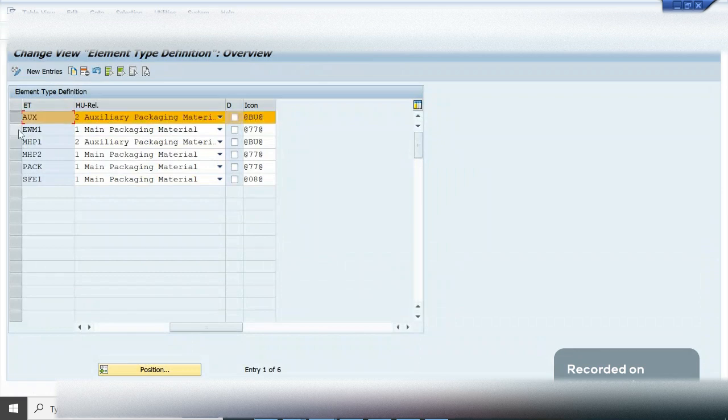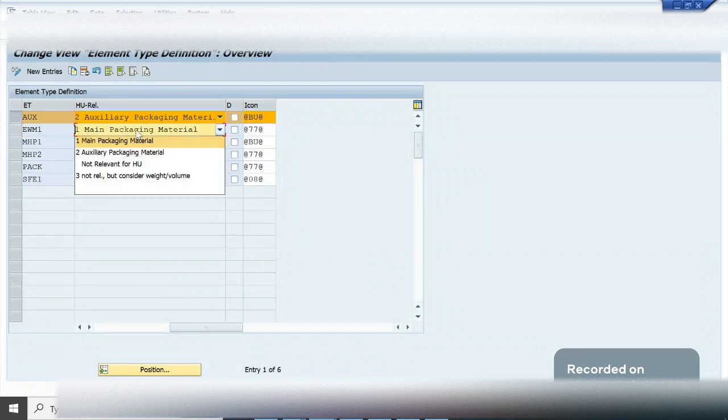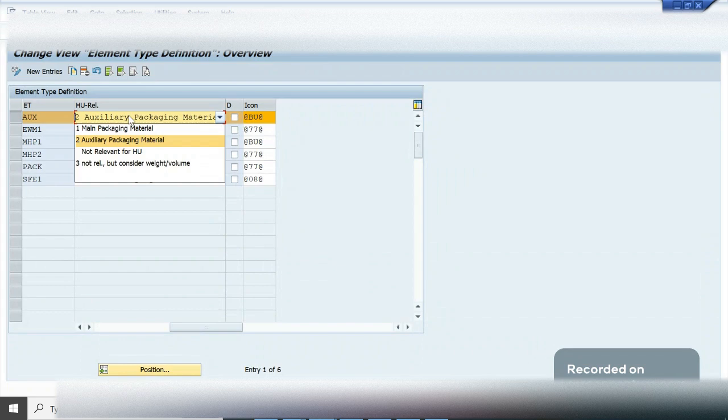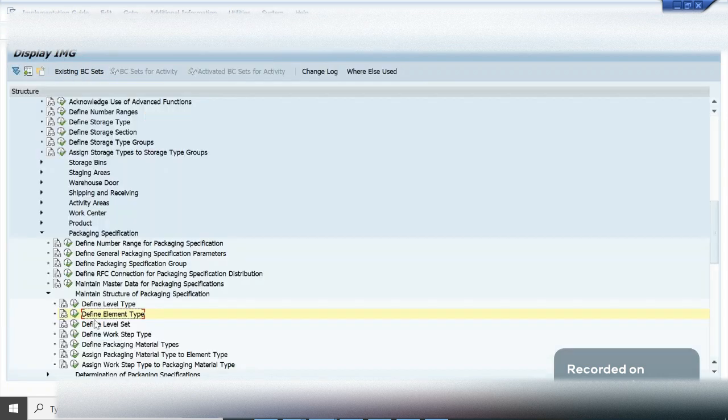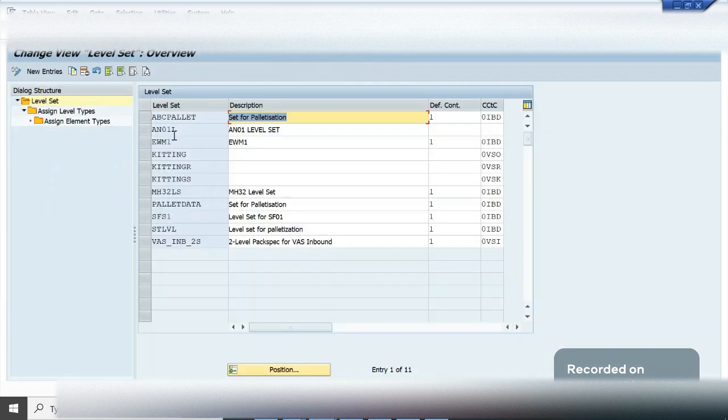You can either use the already existing element type, or you can have your own element types as well. So let me create one for auxiliary. Otherwise, we can use the same auxiliary and EWM1. So EWM1 is our main packaging material, and AUX is your auxiliary packaging material. Okay, this is nothing but your level type. Sorry, element type. And in the level set, actually you can assign.